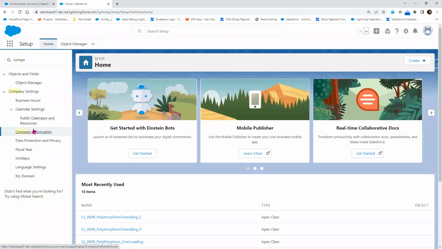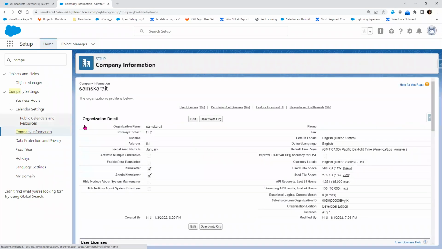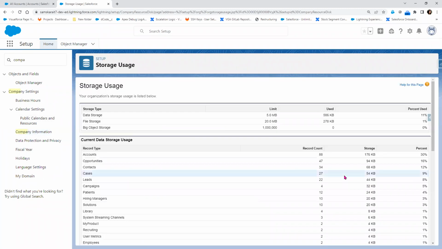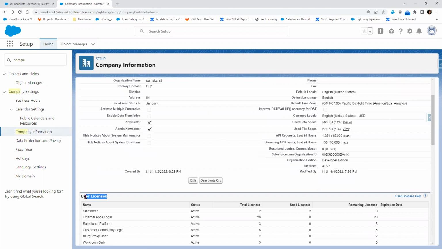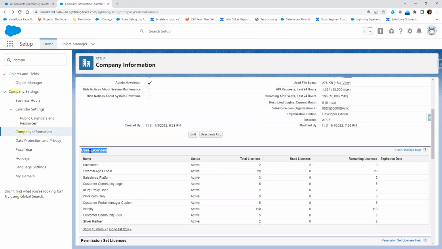Inside this company information, click on this storage space, file storage or anything, right? Or no, not that one. So come to the bottom. Here we have a user license. This is the user license, and it is talking about 2 things: one is user, and the other is license. Two things it has in the company information.